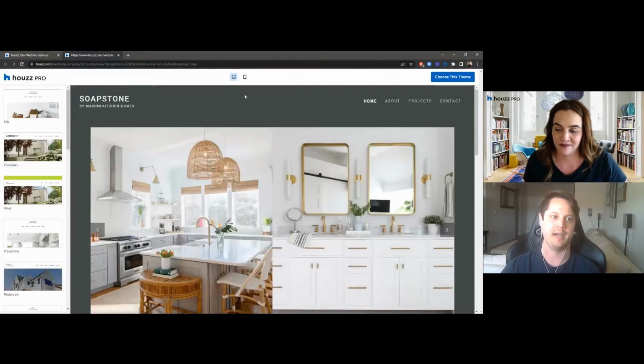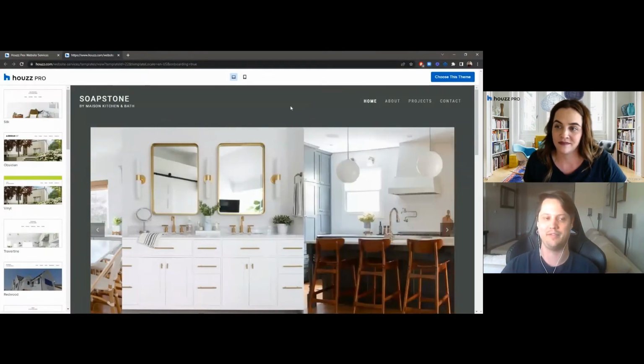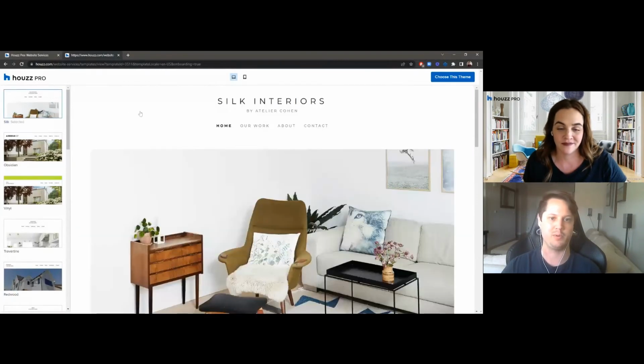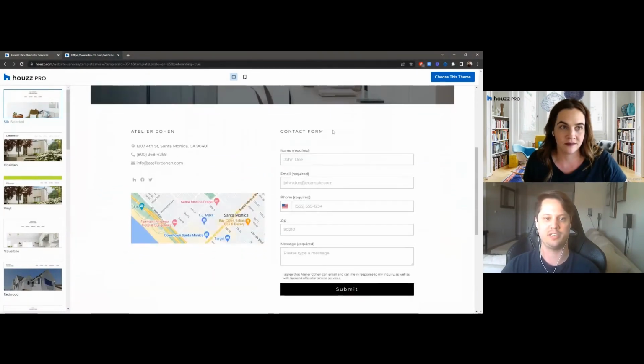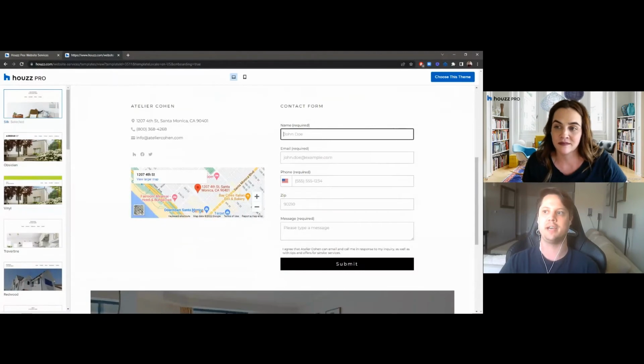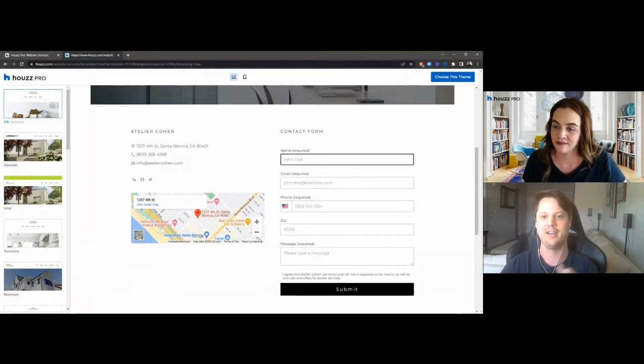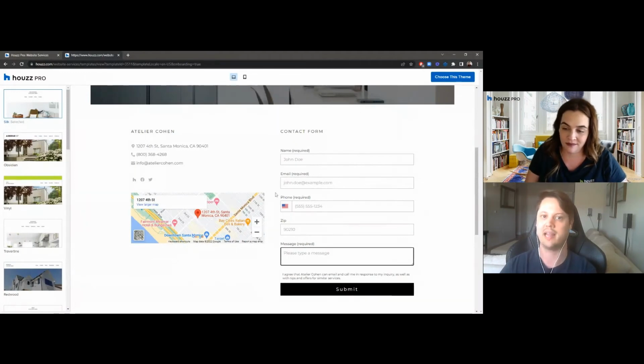So let me jump into one of them just so we can check one out here. And this will jump back to one of the other questions that we had before. So this one's Soapstone, but maybe we want to jump into Silk. If we go ahead and click contact here, one of the questions that we had before was, if I have leads that come through my website, can I get those into Houzz Pro? We talked about the workaround, but what's amazing is if you have one that's built out by Houzz and they submit the contact form in here, this is synced with Houzz and your back end of Houzz Pro. So when they fill this out, it does automatically create that lead for you in your Houzz Pro Center.